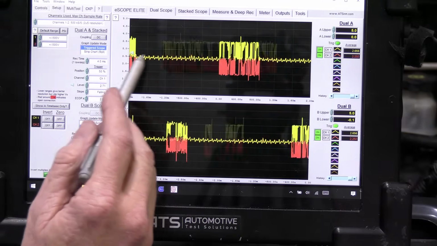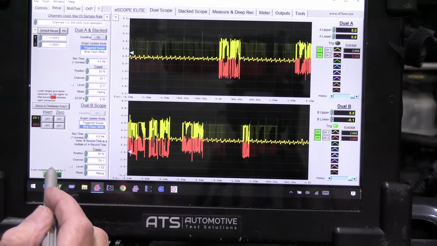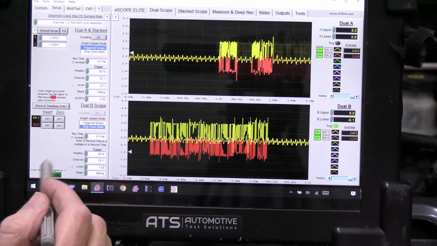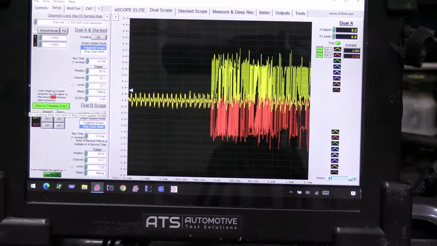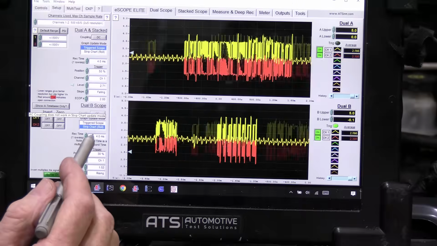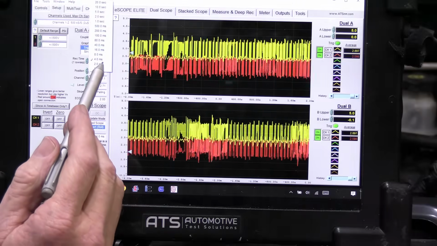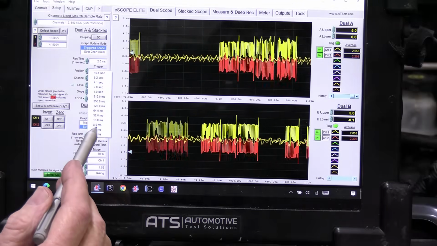So the top is on a trigger, and this is on a free run or strip chart roll mode. We can also go to just one screen if we'd like to look at it that way. A lot of times when I'm doing this work, I like using two different time bases.